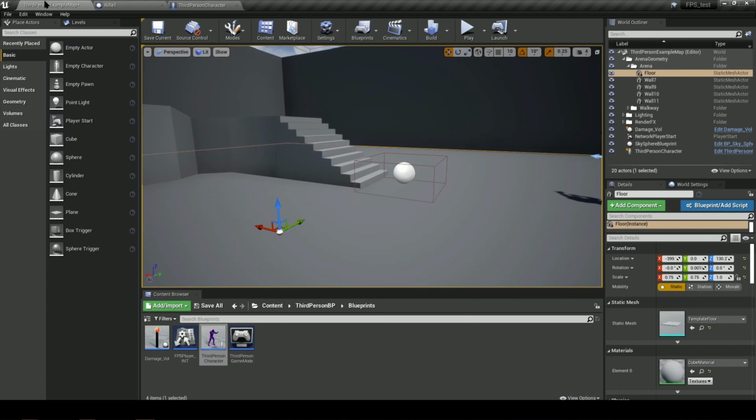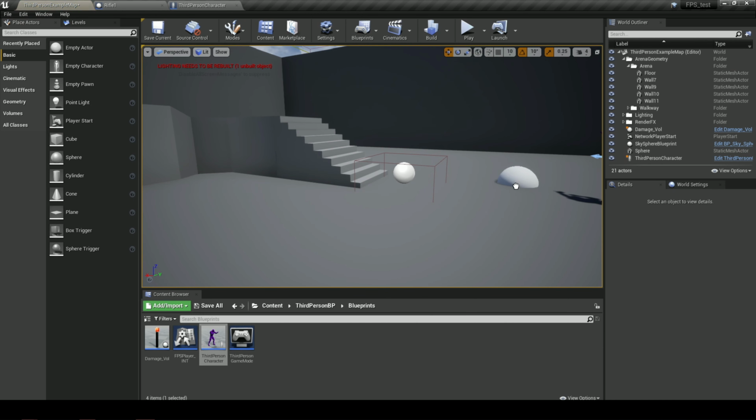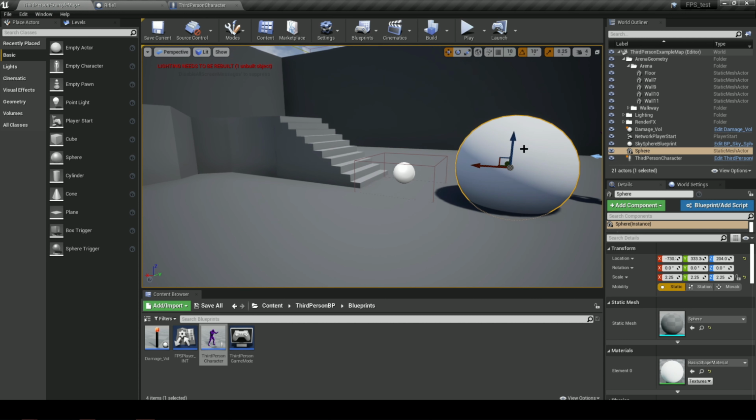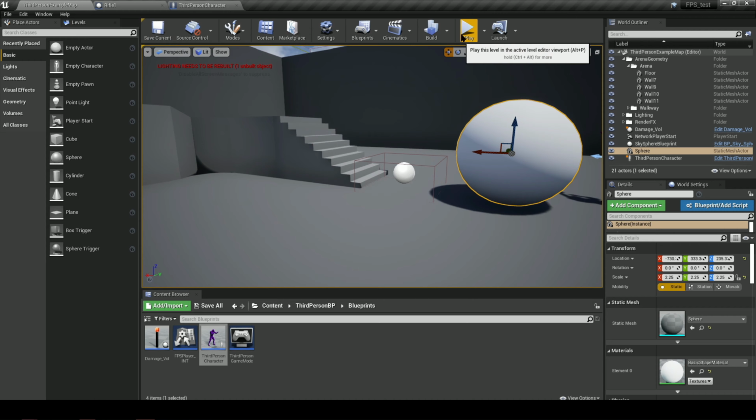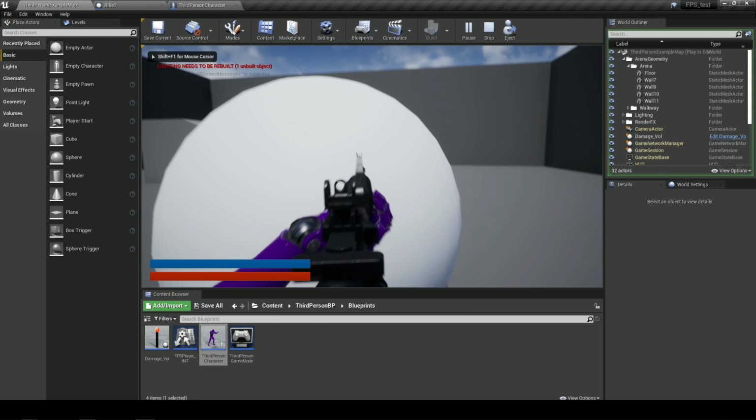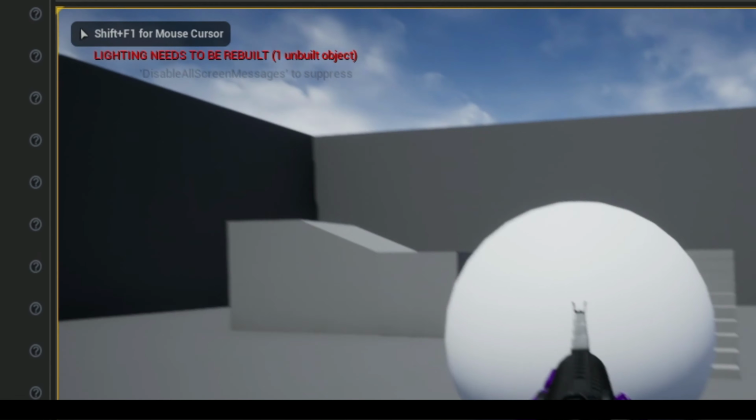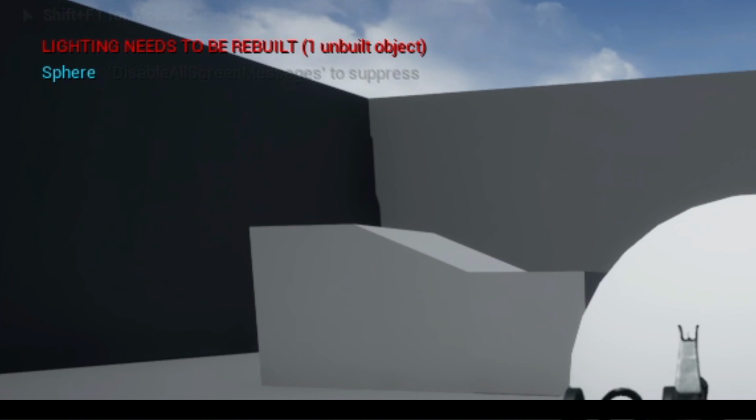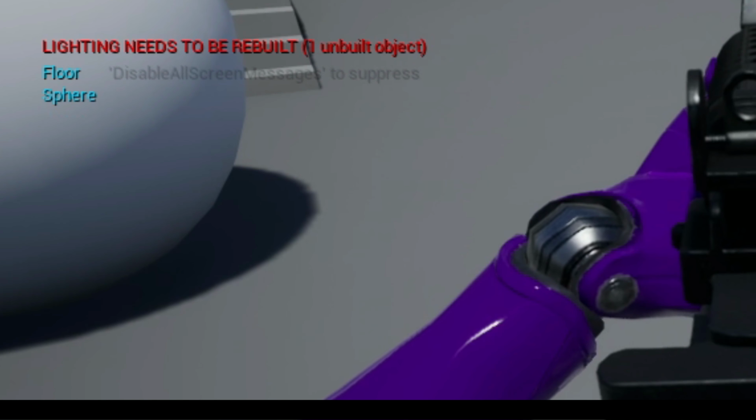Okay, so let's go give that a quick test just to make sure it's working correctly. So I'm going to get a sphere, just make it a little bit bigger so we can see it. And then when I press play and press the left click on the mouse, as you can see here, it's registering saying sphere on the top, which means that the bullets are working correctly. Perfect.